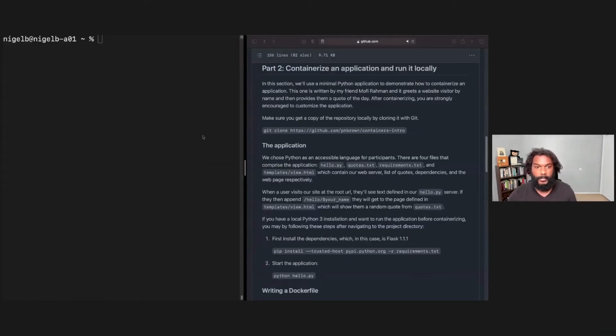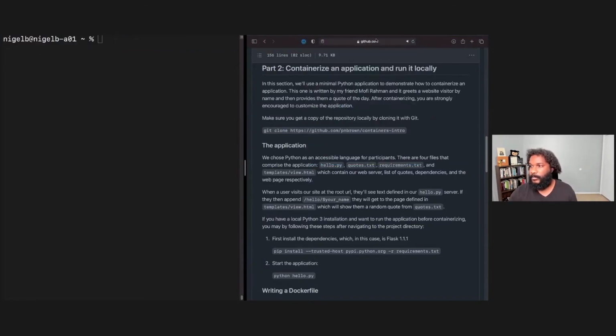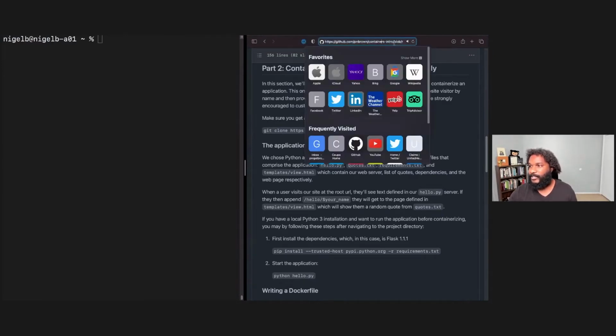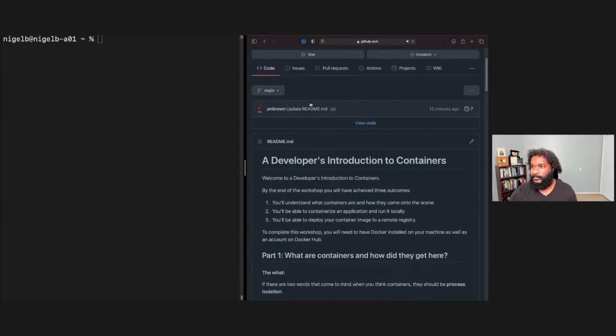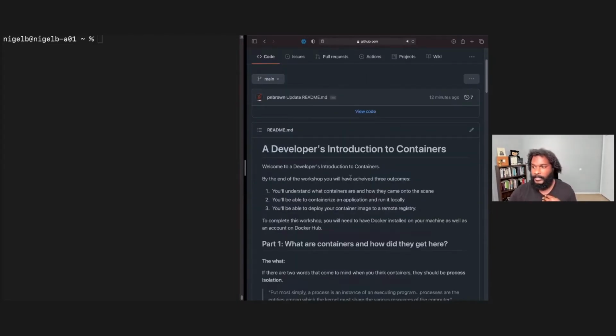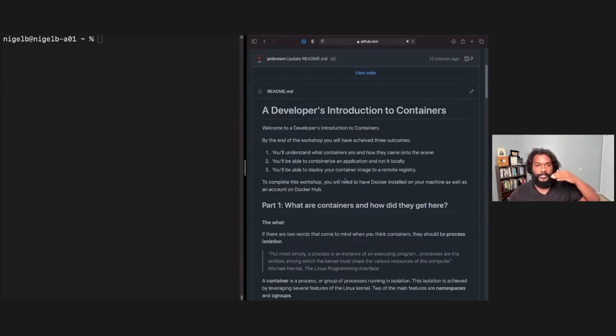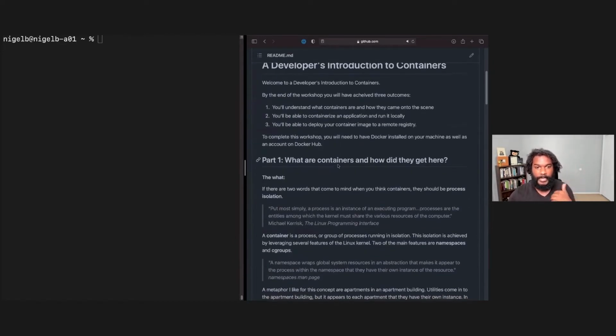So the repository is at github.com/pnbrown/containers-intro. So again, that's github.com/pnbrown/containers-intro. And if you start at the top, you'll see a lot of the information that I just covered in a much more easy to digest format.